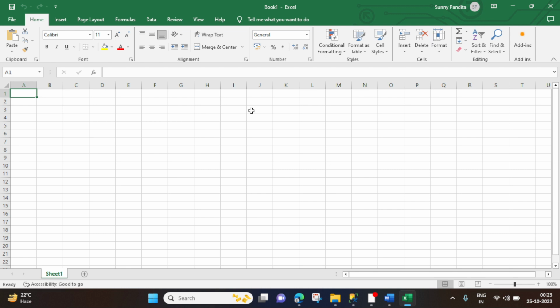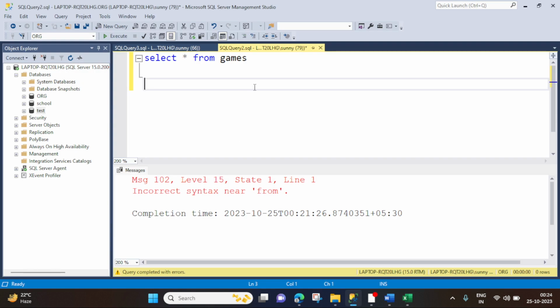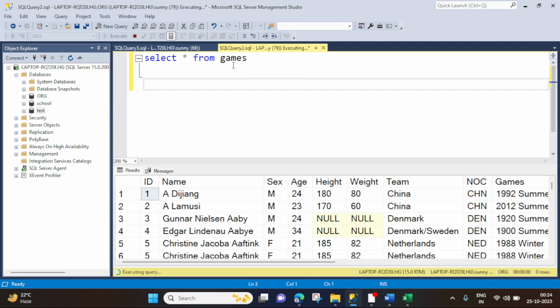So to get the data, what we can do, we will go to the SQL Server and copy the data from one of the tables. In this database, we have one table named games. So let's execute this query, which will fetch the data from this table. Here in the output, you can see we have more than 65,000 rows.